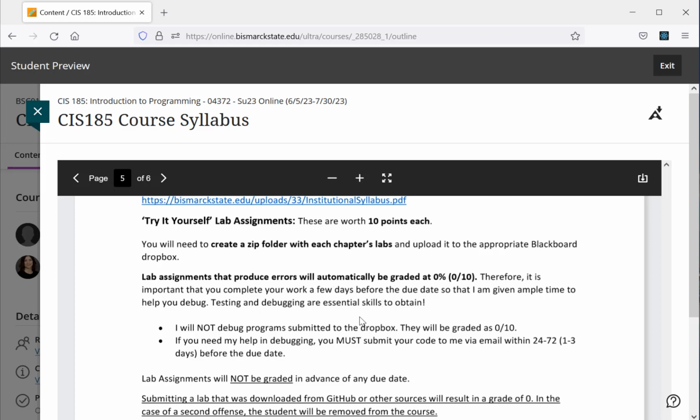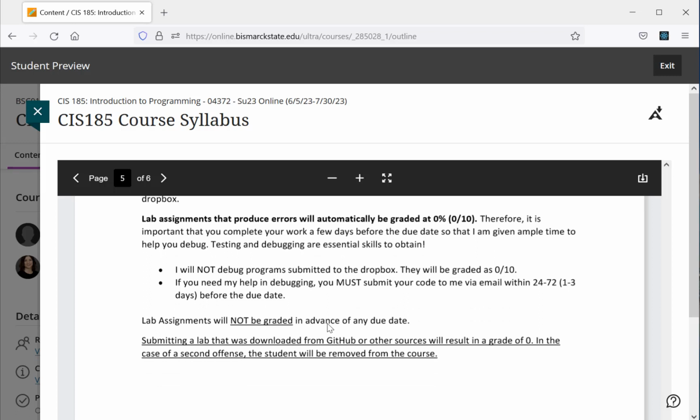I was sending out kind of a checklist. It's important for you to complete your work a few days before that due date. If your program is broken, meaning it does not work, do not submit it to the Dropbox and then put in the comments area, I could not get this one to run. It will be graded as a 0. You need to make sure that if you have questions, you email them to me, or again, give me a phone call.